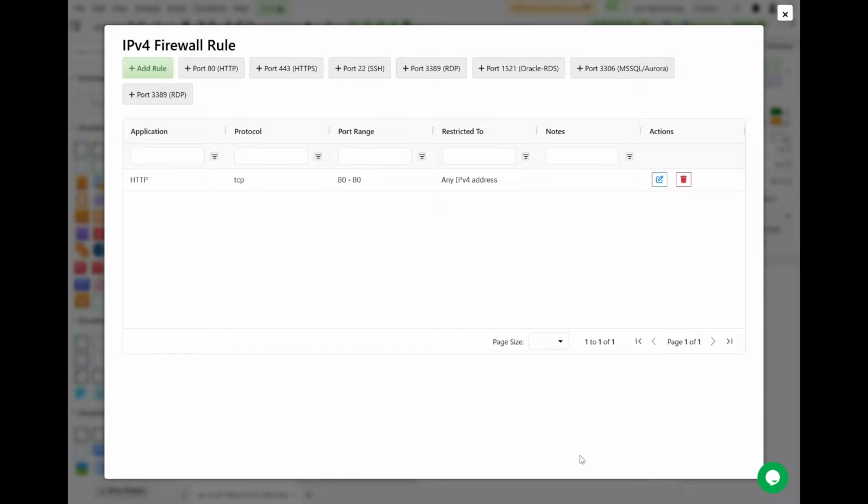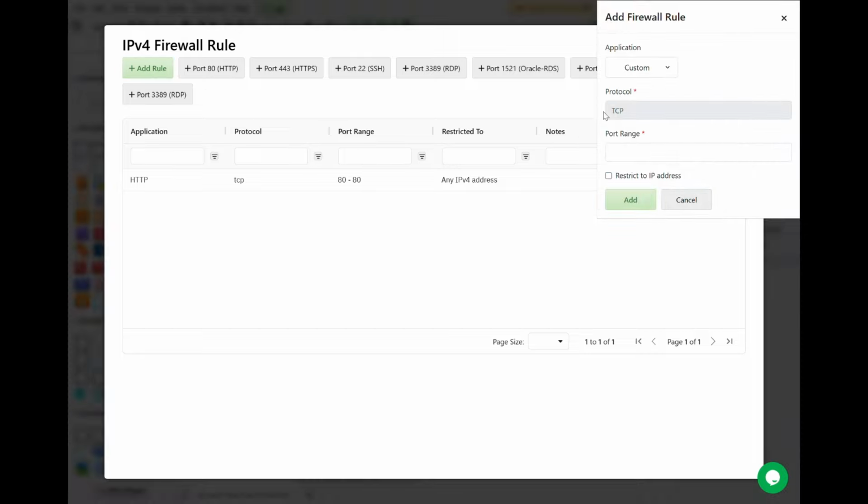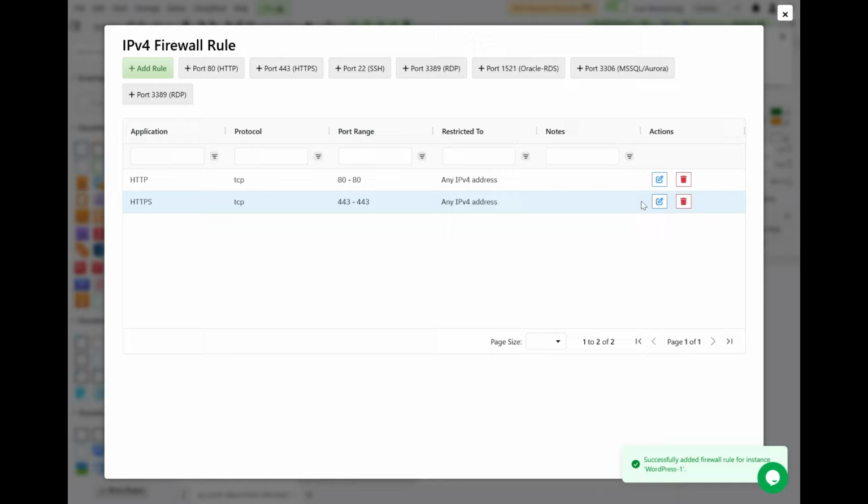Create rules to open ports to the Internet or to a specific IPv4 address or range. To add an IPv4 firewall rule, click on Add Rule. Select the application type you want and a specific IPv4 address. The default protocol and port range will appear. After filling in all the details, click Add. The rule will be added successfully.